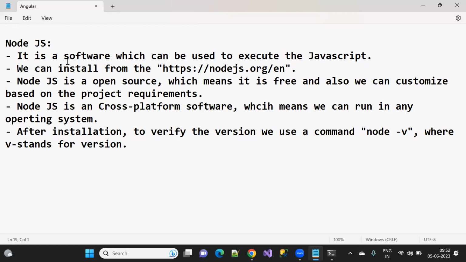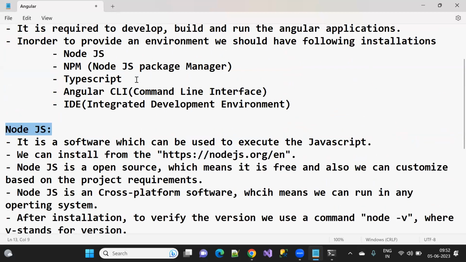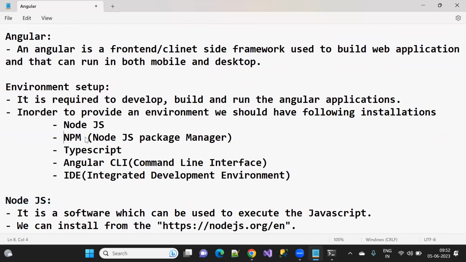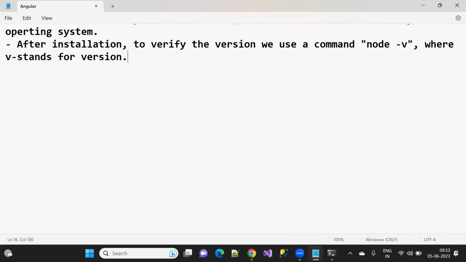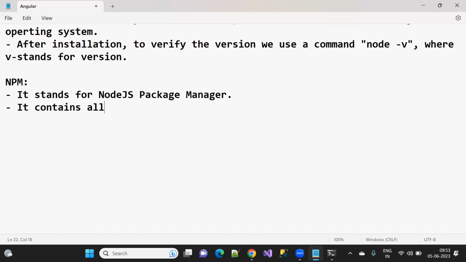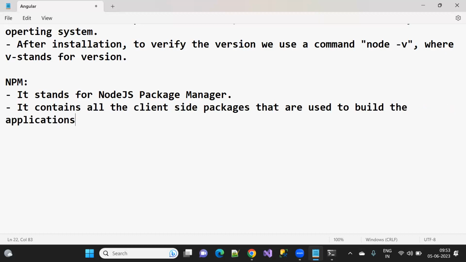Don't worry. Now this is Node.js, and what is the second software we are having? NPM. Now what is NPM? NPM stands for Node.js Package Manager. Now what is meant by package manager here? It contains all the client-side packages that are used to build the applications.